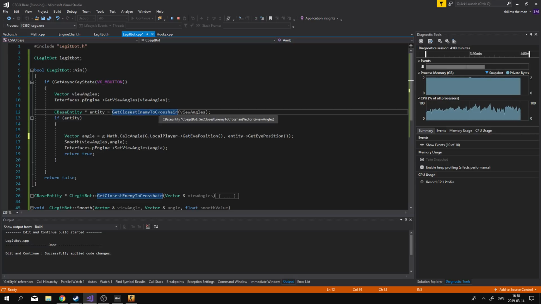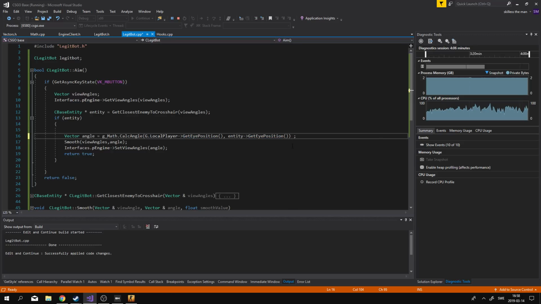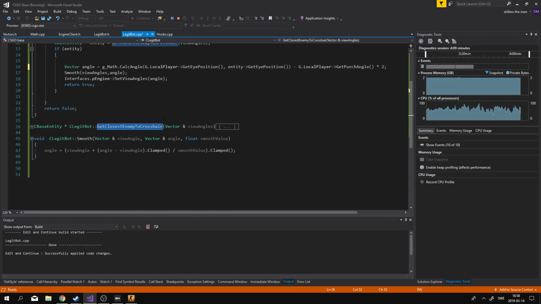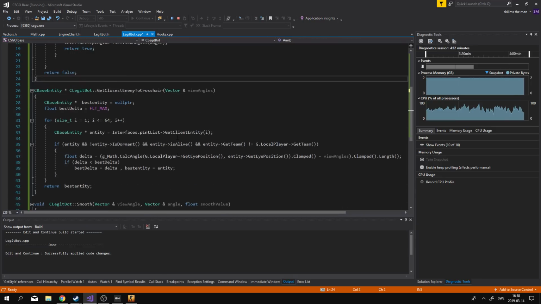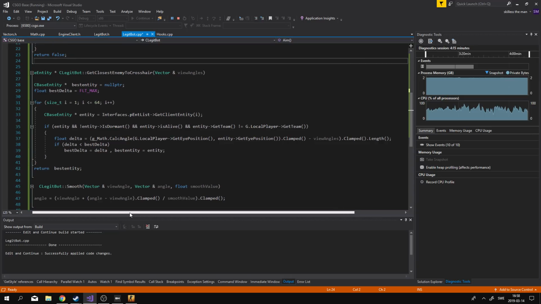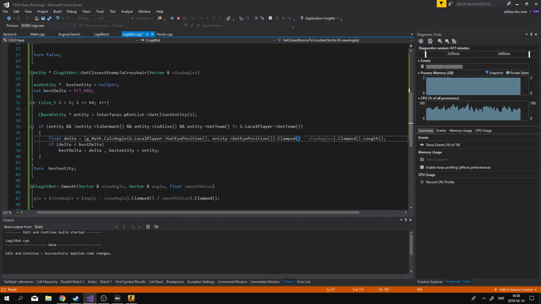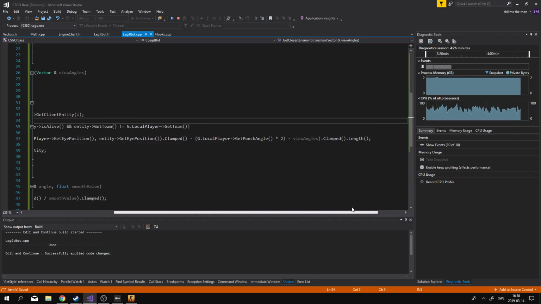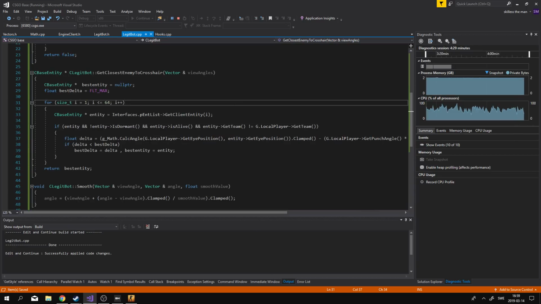I wanna do it there, and I also inside of my closest enemy to crosshair calculation, I think I wanna remove it or add it here as well, so if I do a FOV check, I can do a FOV check here like this, and delta is less than 3.